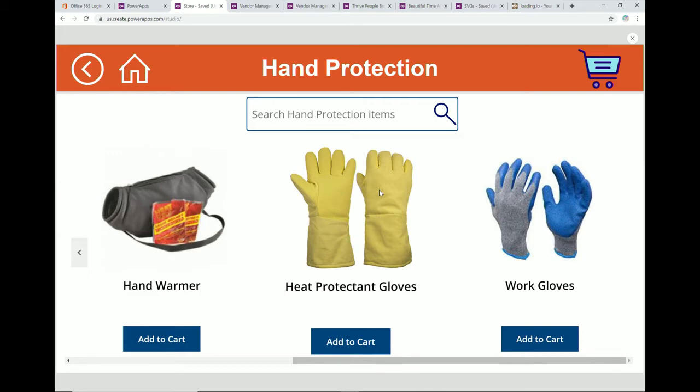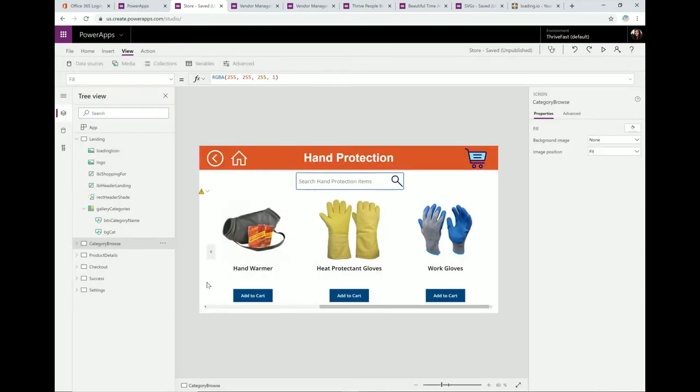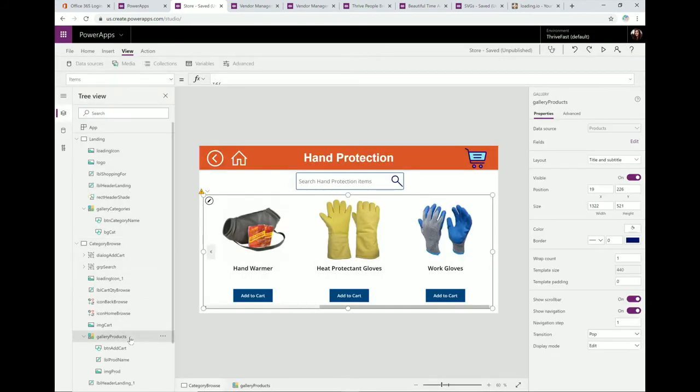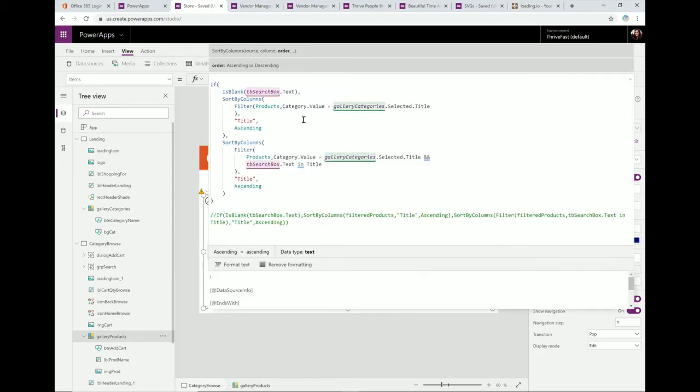So what you'll see a lot of people do in this scenario to make this happen is on the gallery for the categories here, so I have my products and the items, you'll see a filter like this. So I'm filtering my products list, and I'm saying where category equals the selected item in my category gallery there, right? Now, it makes sense, right? That's an intuitive way to do it. It seems right. But the problem is I've just created a dependency now.